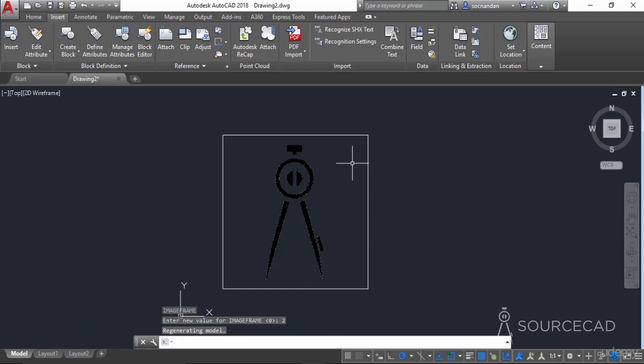So that was all about attaching PDFs and images as an external reference file in AutoCAD.